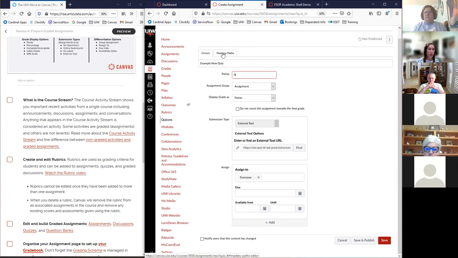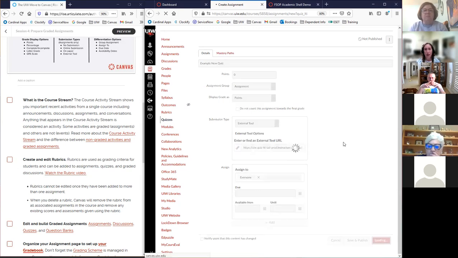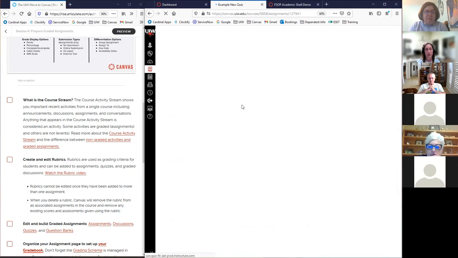So if you have somebody who scores below a threshold, maybe they failed a test, you'd want them to do maybe a remediation activity. You can program it in a mastery path to take the students through that. So we'll talk about that next week. So I'm going to click save, and you're going to see next pops up this new space.